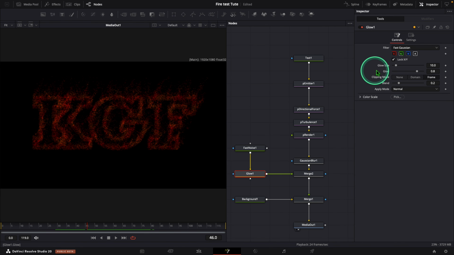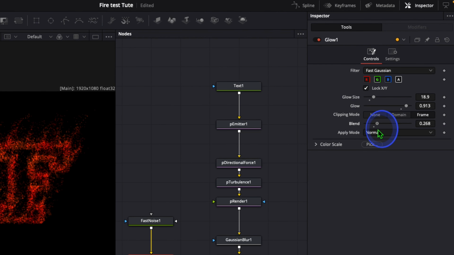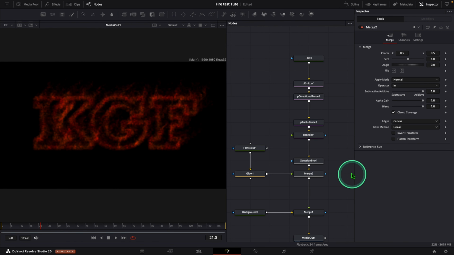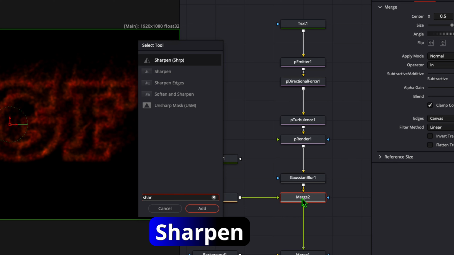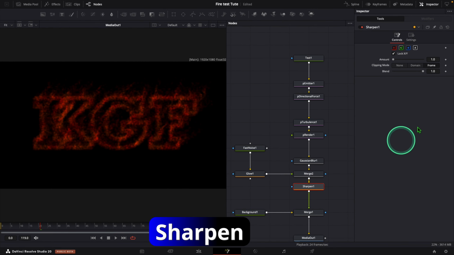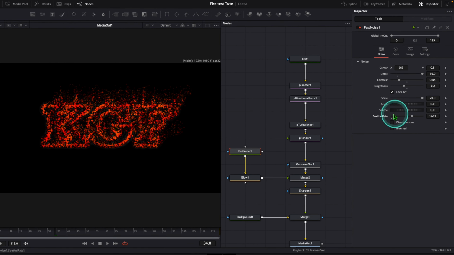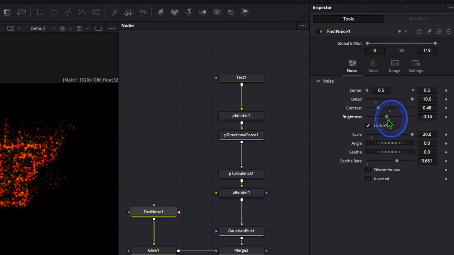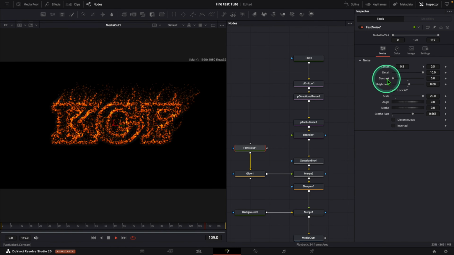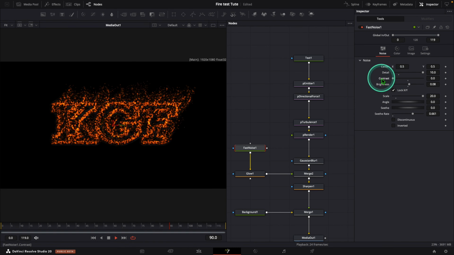Go to glow. Change the glow value. Just like this. After that, go to merge and add a sharpen node. Sharpen. Add the sharpen and change the amount a little forward. Now click on the fast noise node and adjust the brightness like this. Now adjust the contrast to 0 and the brightness is 0.08.